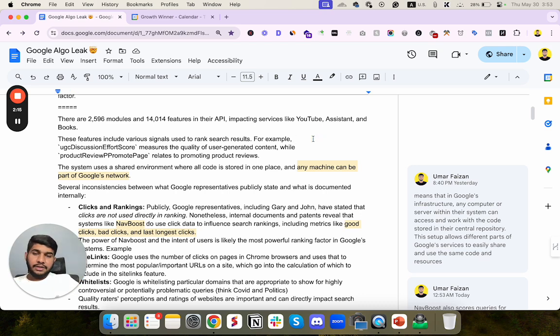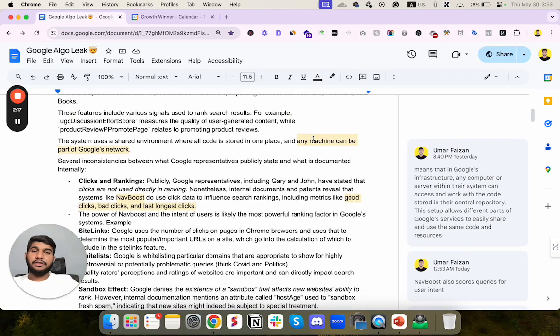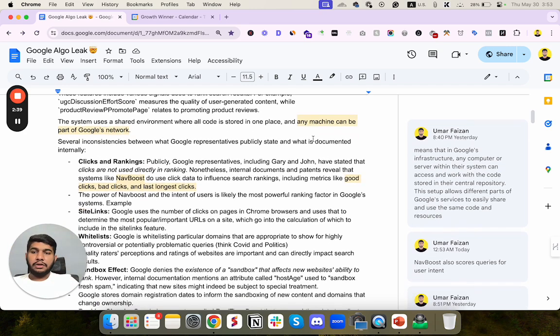These features include signals used to rank search results. For example, the UGC discussion effort score measures the quality of user-generated content. Think of forums, right? While the product review promote page relates to promoting product reviews, and it's somewhat related to the product review update that we had specifically targeting affiliate websites for product reviews.